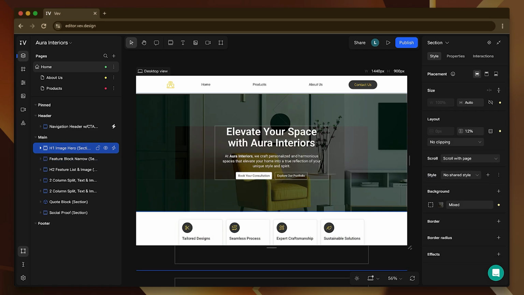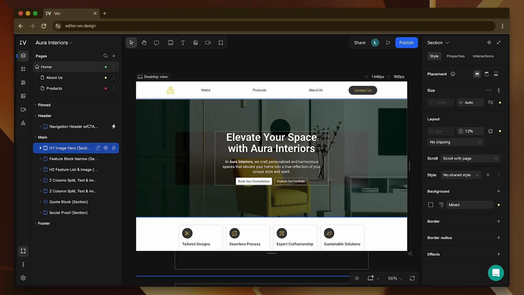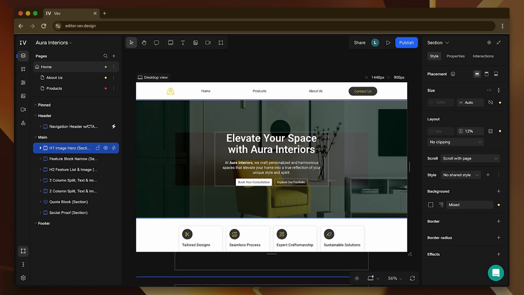When using a background image for your section, the default behavior is that the background will scroll like normal with the page. If you want the background image to be fixed, you can easily change this from the scroll option within the Style panel. Simply click the drop-down option and select Fix Background.